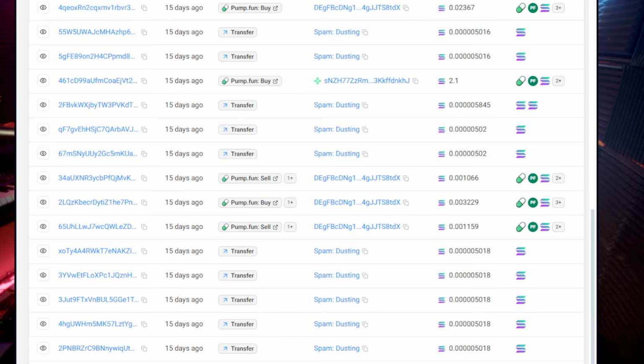A lot of times I've had students who literally had hundreds of wallets, but because they didn't do this, which is what I'm showing you right here, buy something real quickly from Pump Fun. I bought something for 0.0005.